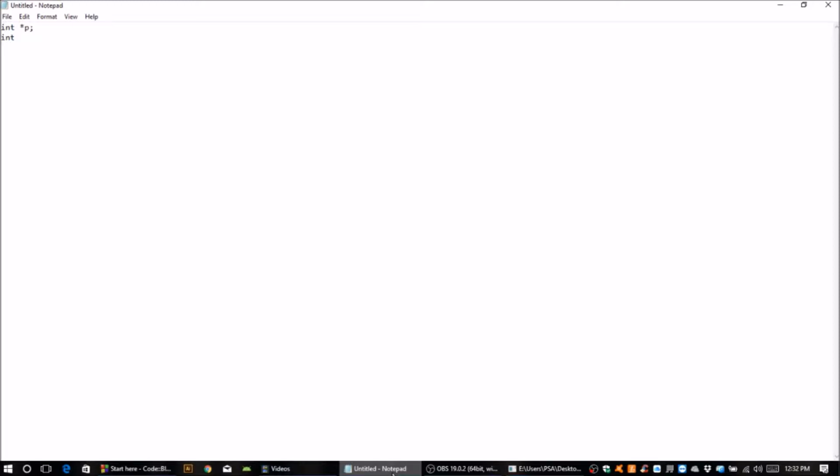We'll declare a variable a with a value of 7, and then let's point our variable p to a. To point the variable we'll use the ampersand sign. The ampersand sign basically means address of. So now this means p points towards a.